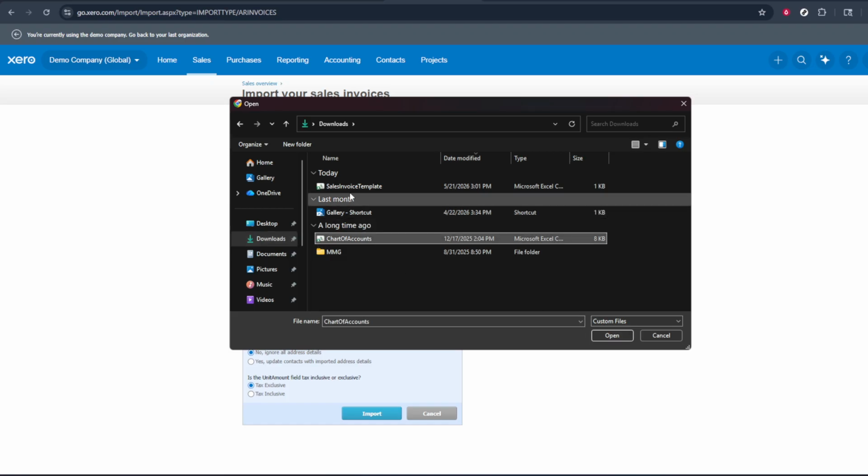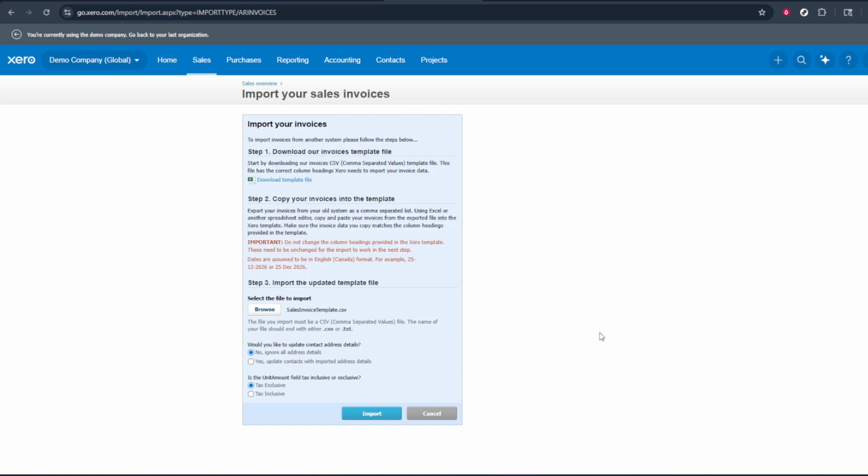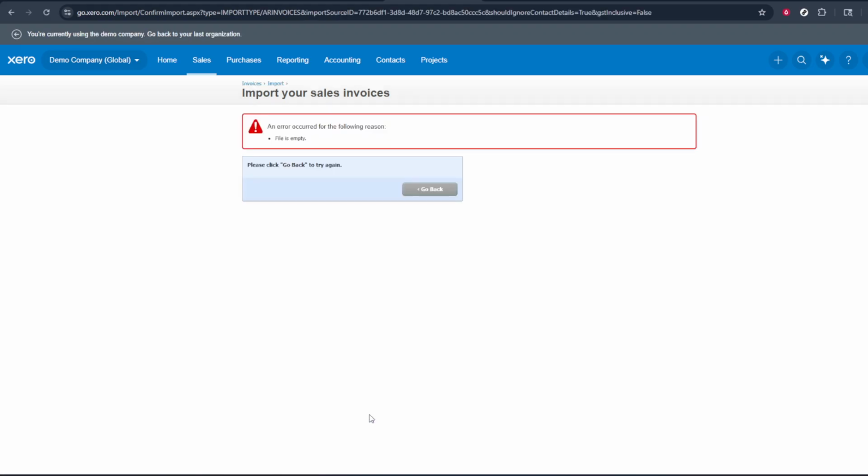After filling the template, click on the Browse button. This opens a file picker on your computer. Navigate to where you saved your completed template file, select that file, and confirm your choice. With your file selected, you're ready for the final step.